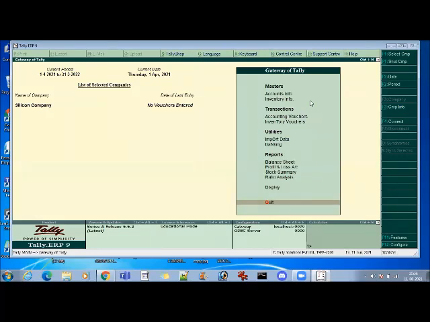Sandeep, read the Gateway of Tally. Guys, be alert. Don't wait for me. Sandeep, unmute. Read. Masters, accounts info, inventory info, transactions, accounting vouchers, inventory vouchers, utilities, import data, banking, reports, balance sheet, profit and loss account, stock summary, ratio analysis, display, quit.